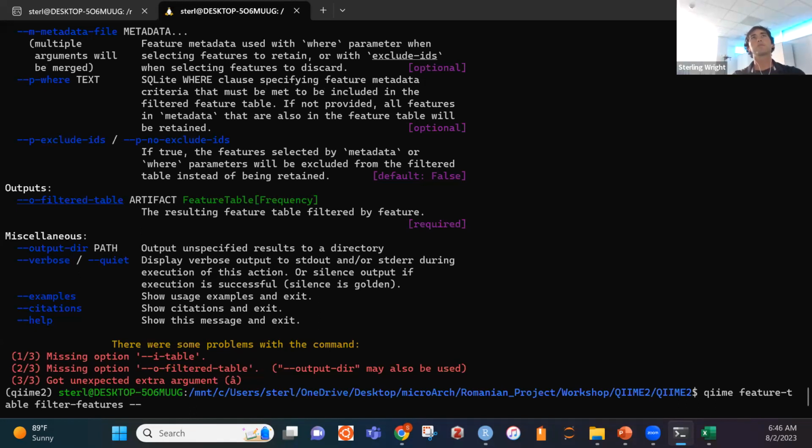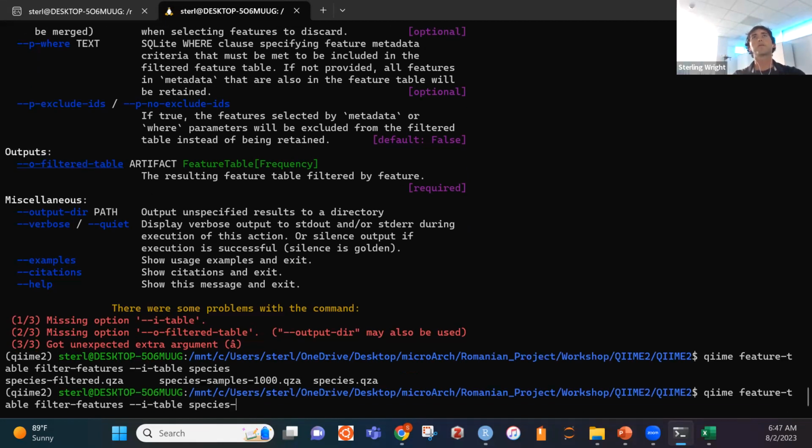What we'll do here, so we're going to filter the features instead of the samples. And so for my input table this time, I'm going to call my most recent table that I just made, then do p-min-frequency.